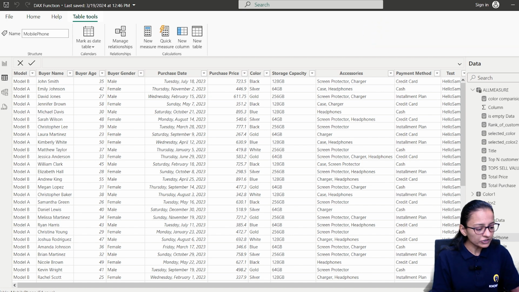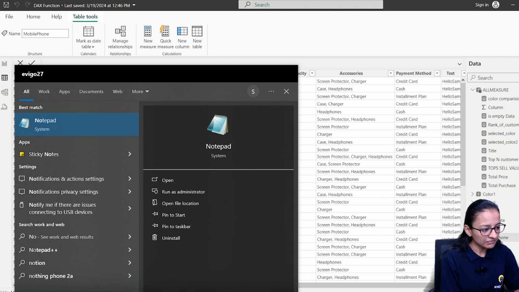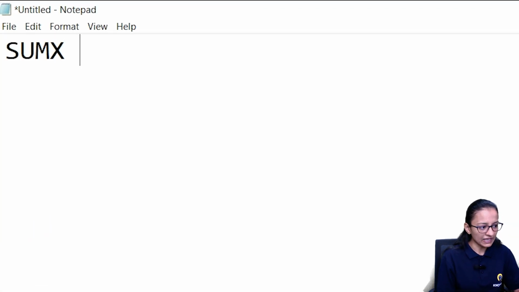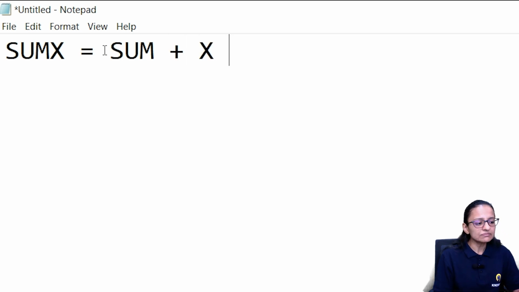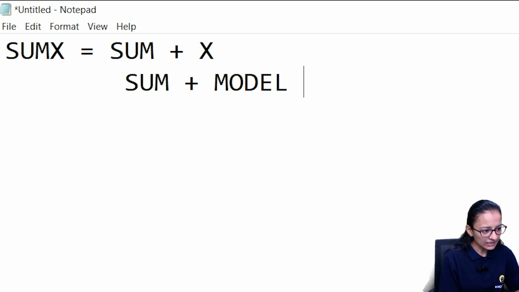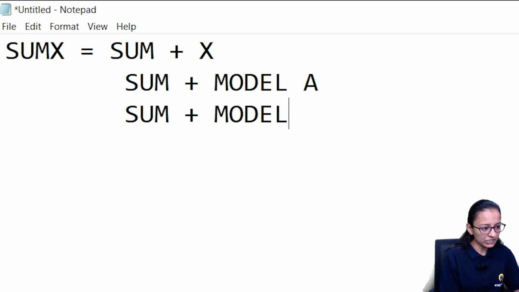Now let me first tell you the meaning of the SUMX function. If I write SUMX, it is doing the same thing as the SUM function. But what is the meaning of X here? SUM plus X. Here X means the condition. Based on the condition, it will perform the sum. So you can say SUM plus a condition, that model equal to A. Or I want to do the sum, but only for the rows whose model is B.